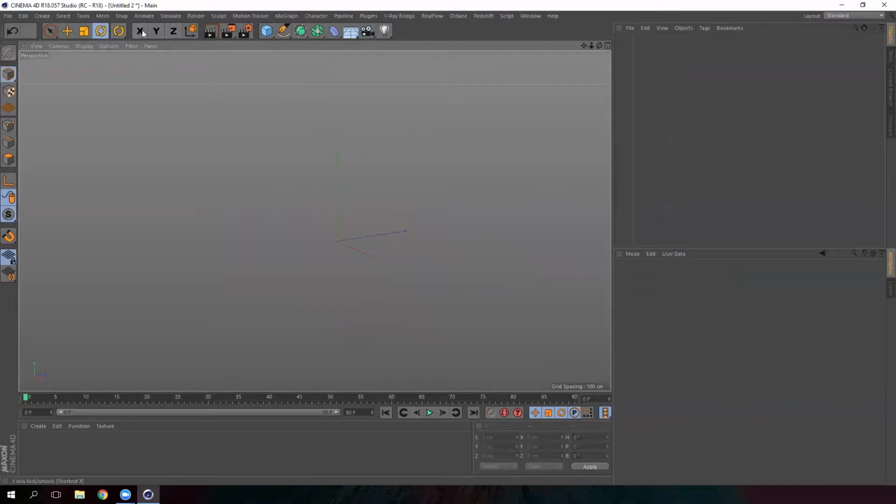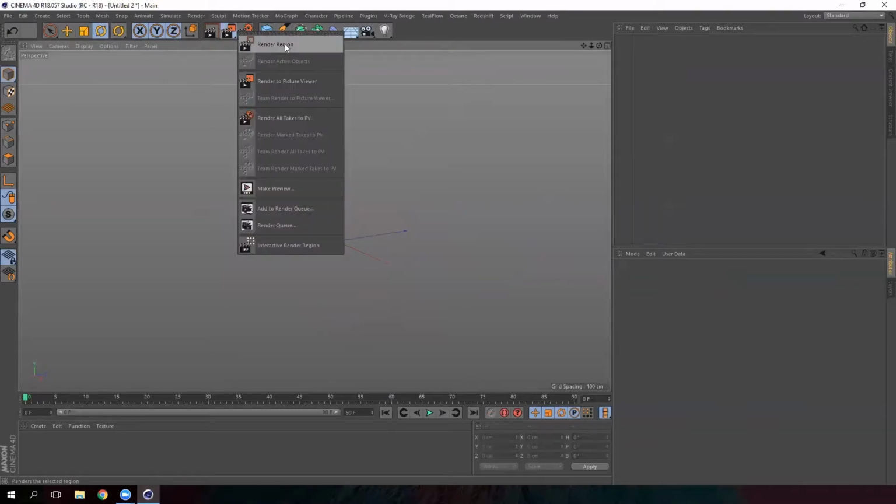Here we have the axis options. We can turn them on or off to lock or unlock any axis. Down here we have the render window. We can have a render preview if we hold click. There are several options to render. We're going to use this at the end of the course.